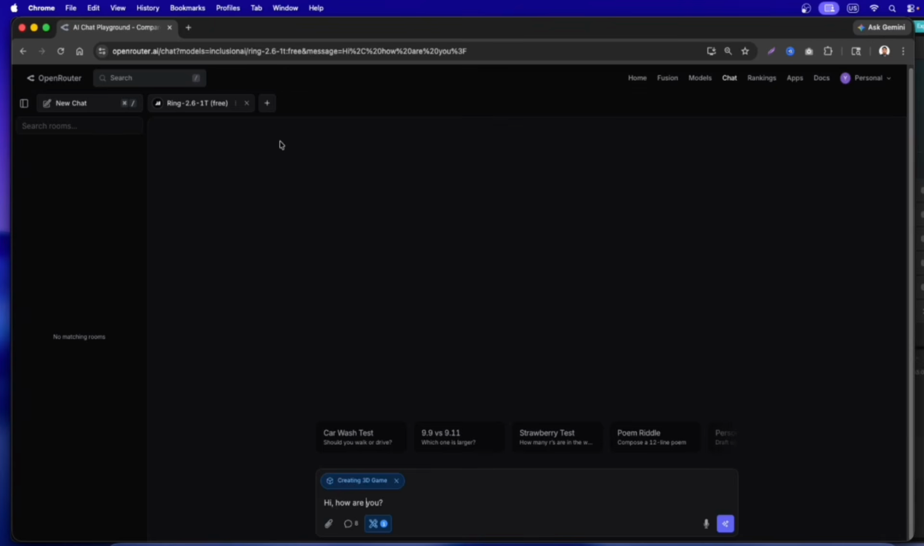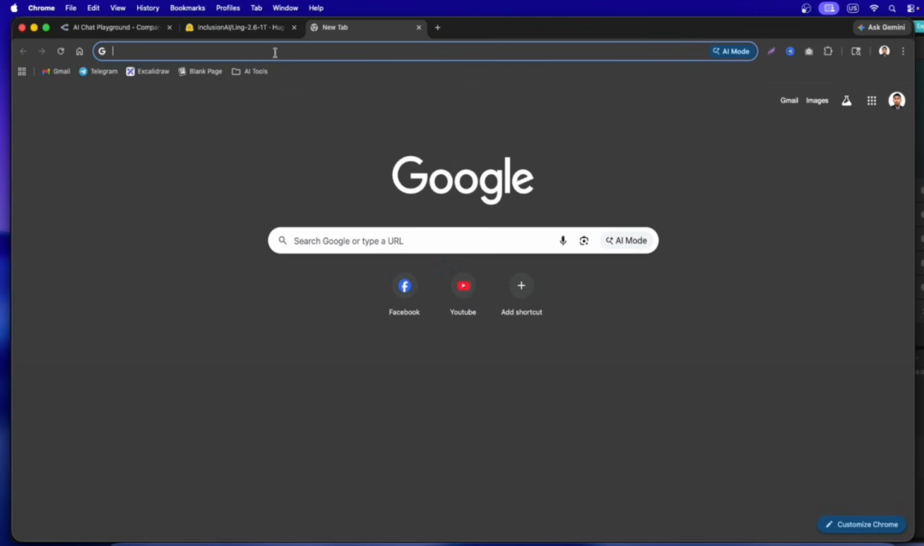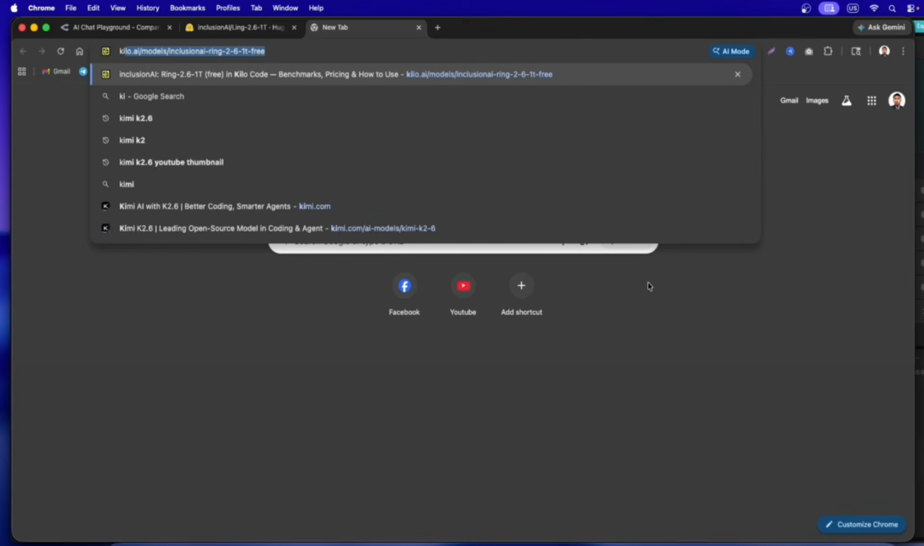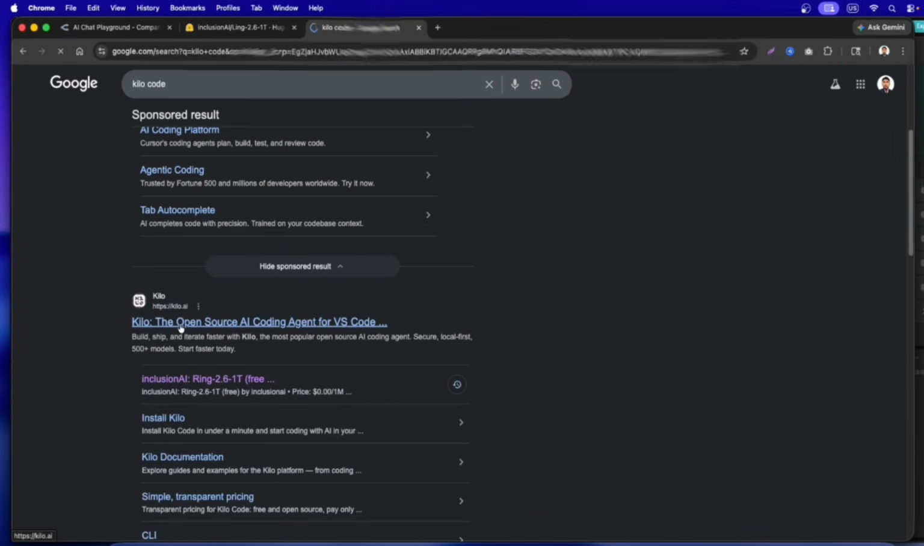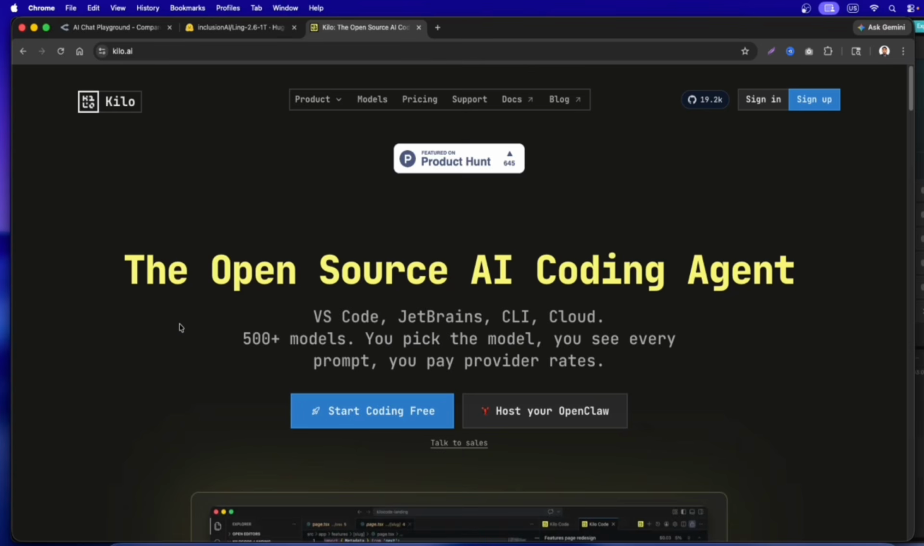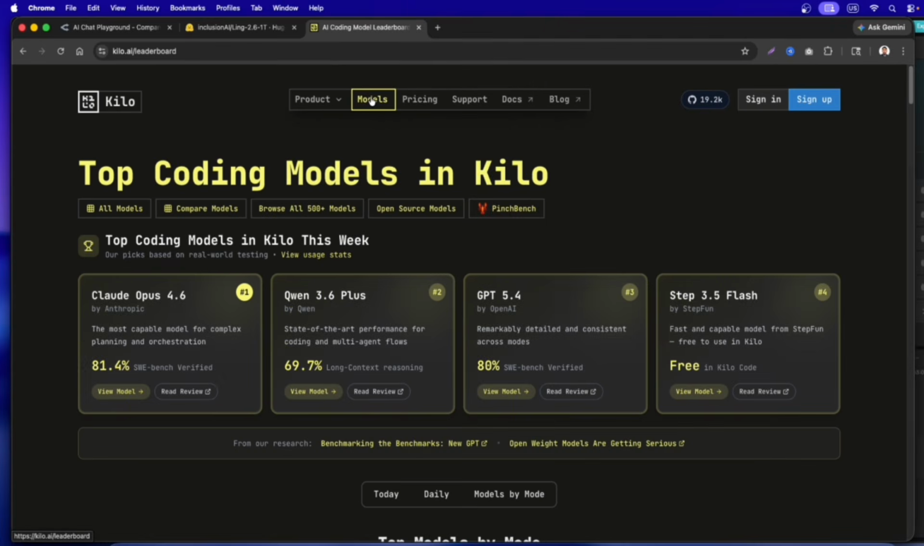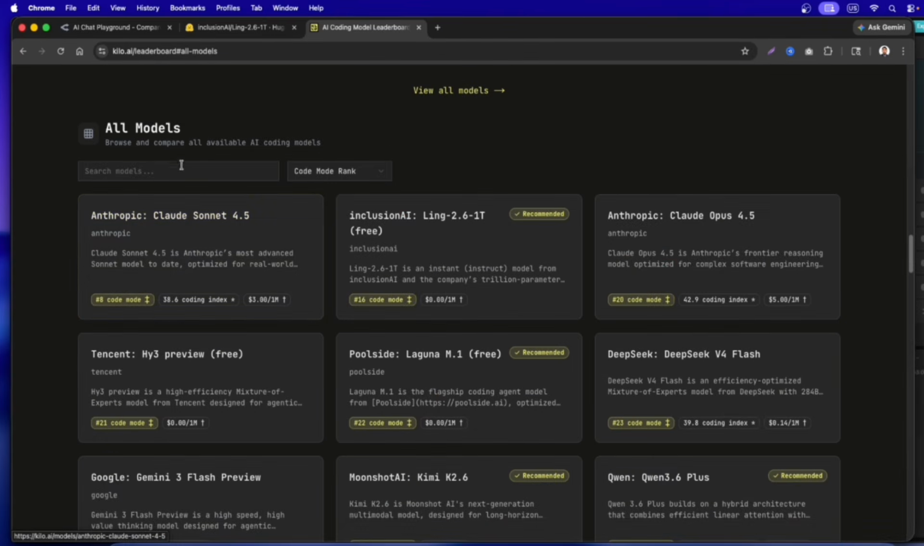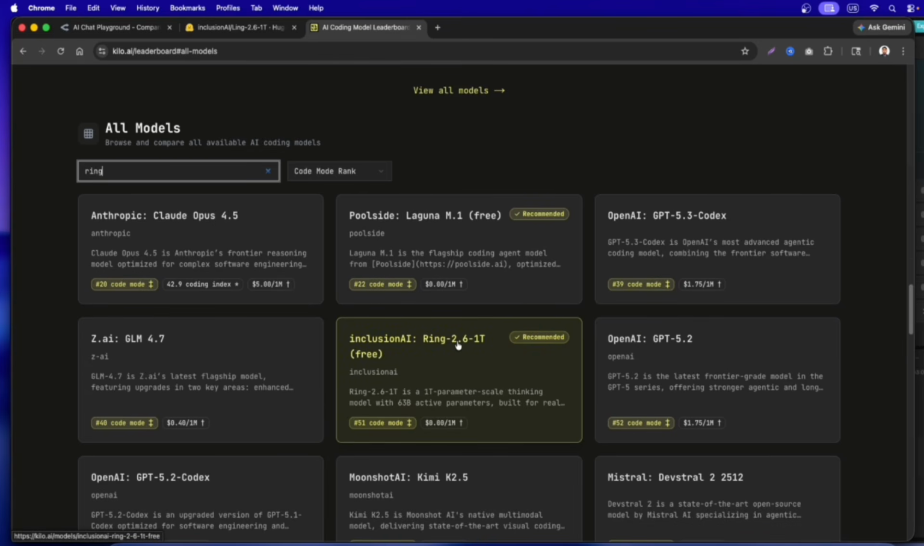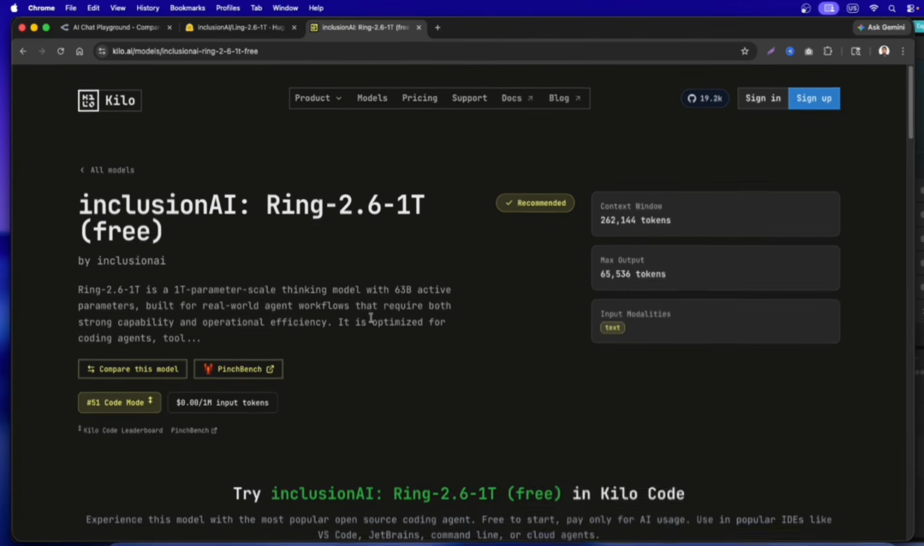The next option is Ring 2.6 1T on Kilocode. You can simply search Kilocode and then go to kilo.ai. It's actually an open source AI coding agent that offers 50 plus models to start coding right now. From here, you will go to their model section, and here you can see there are different types of models. From this you will go to all models, and here you can search for this model. For example, we need the Ring 2.6 model, so here you can see the Ring 2.6 1T model is right now free, so you can just click here, and now you will get the details page.